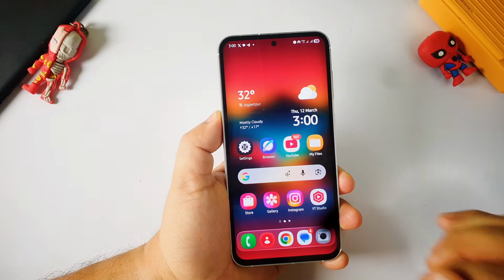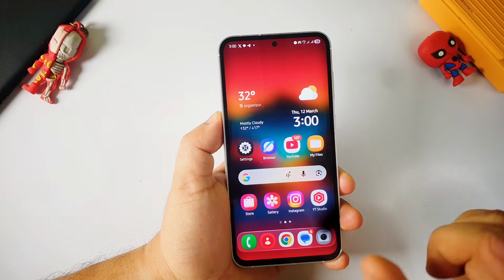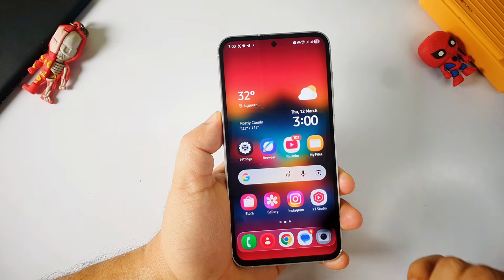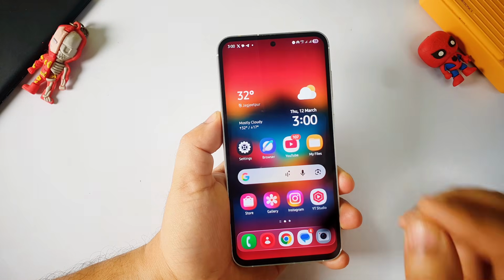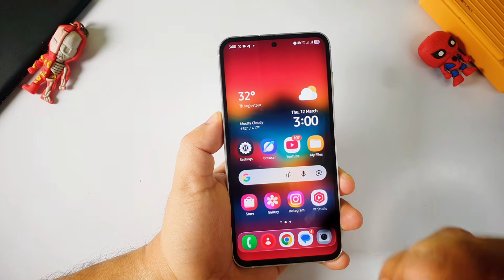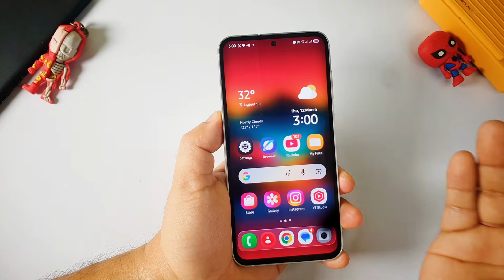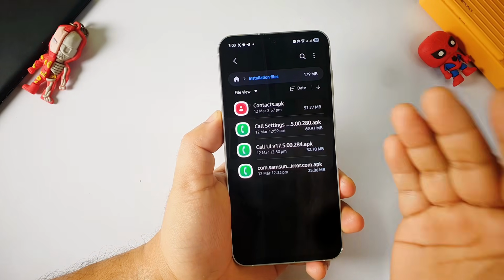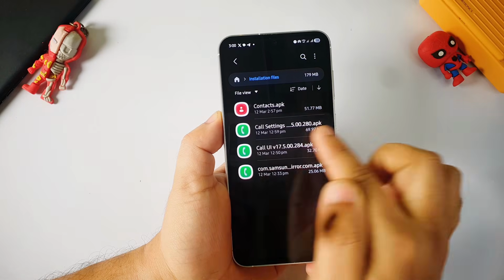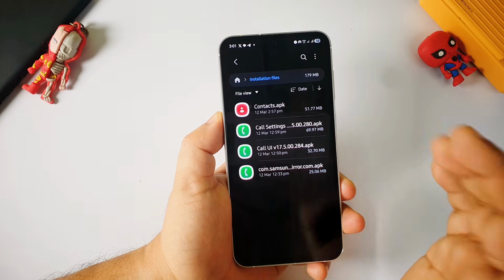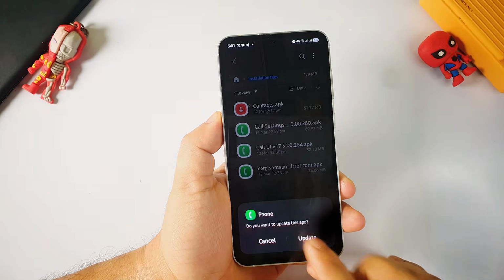Now let me show you how you can download and install, and listen to this very carefully. I will tell you how you can install it and how you can go back also, because installing it is very easy for everyone, but I find that few people find it difficult to go back to the previous One UI 8 version. Obviously I will give the APK in the description. I will upload it to Google Drive. So this is the contacts, this is the call settings, this is the call UI, and this is the phone app. You just have to download the APK and just click on update.